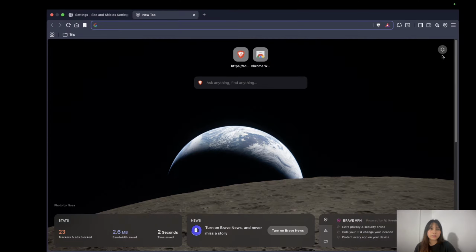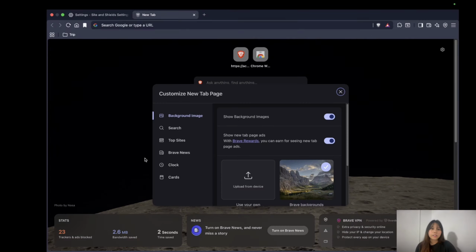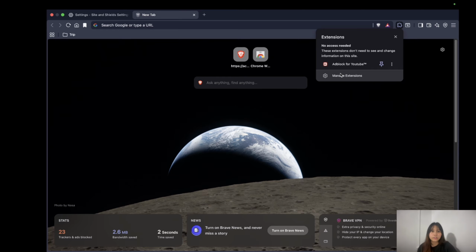Open your new tab and you can see the settings icon here. Here I don't have Brave VPN. If you use Brave VPN, you can change your location based on your VPN. Or if you just want to add a VPN as an extension, you can also add it from extensions here.